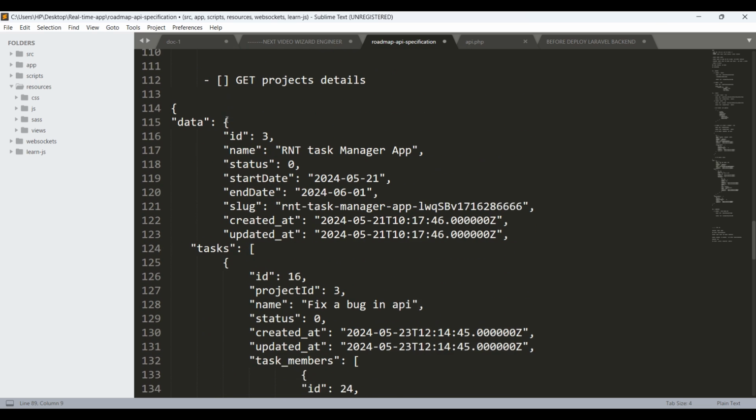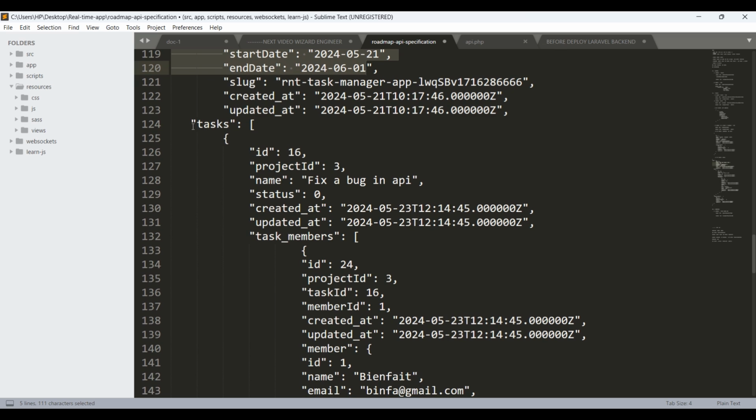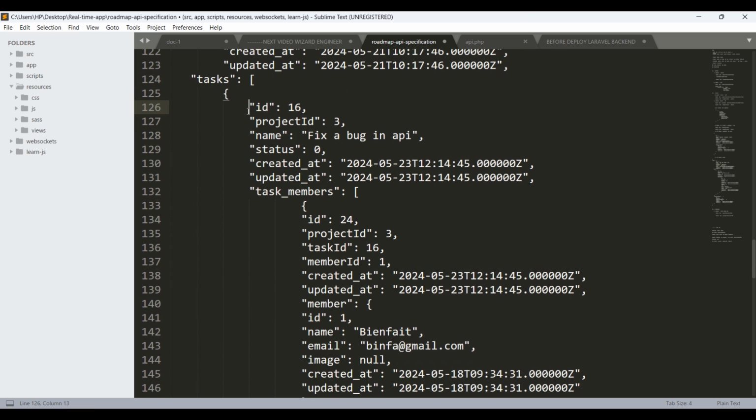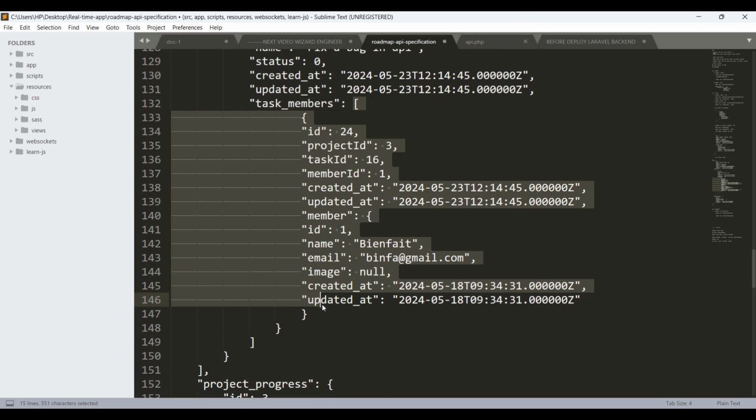Now we need to move to another endpoint, get project details. Right here you can see it takes data. We need to return a project, the name of the project, and it has tasks. A task also has members. It takes an array of members. This is the endpoint that we need to work on. And right now the member table has not yet been created. We need to work on that, and then we're gonna come back later on.